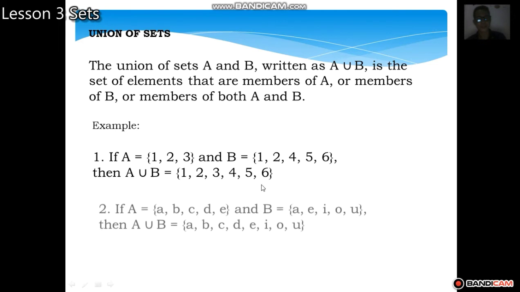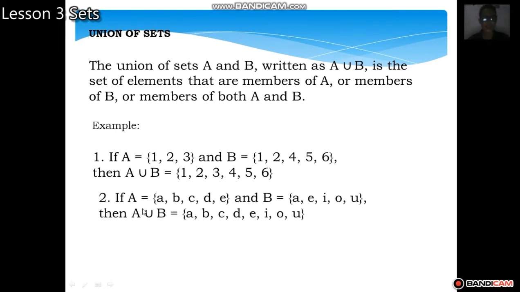Next, if set A contains the elements A, B, C, D, E, and set B contains the elements A, E, I, O, U, now let us combine all the elements. We have A, then B, then C, then D, E, then I, O, and U. So all elements are in this set already. This is now the union of sets A and B.